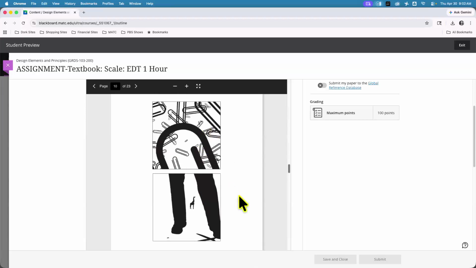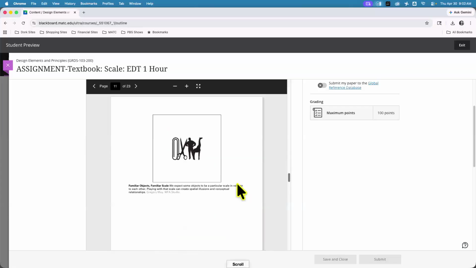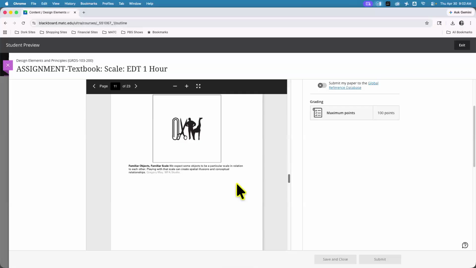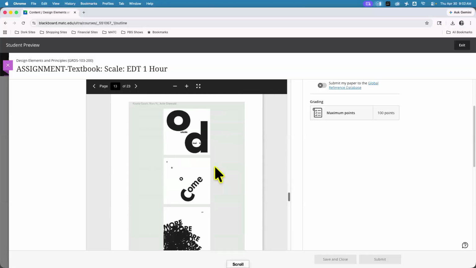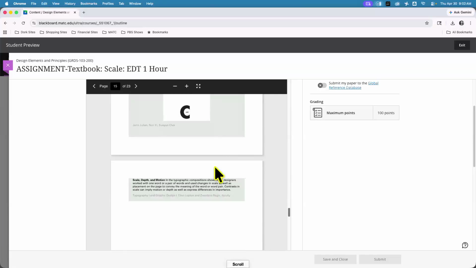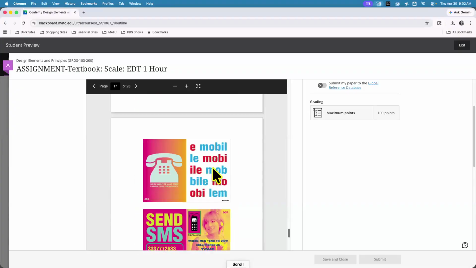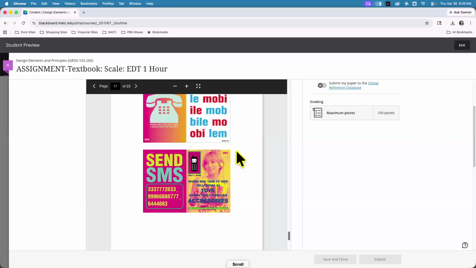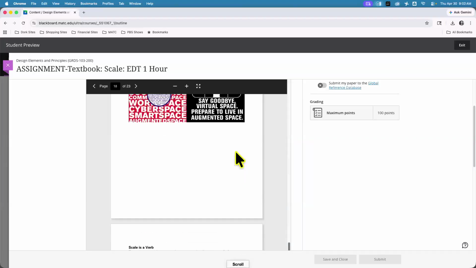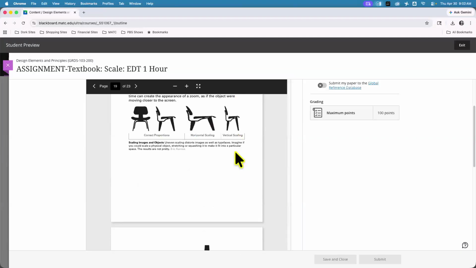Let us look at it. Oh, what is this? Is this reverse proportion? Just like this. Familiar objects, familiar scale. Look at all this fun stuff in here. So take a look, peruse the book and then do the assignment. I think it'll do you good. It'll do you wonders. So have some fun.